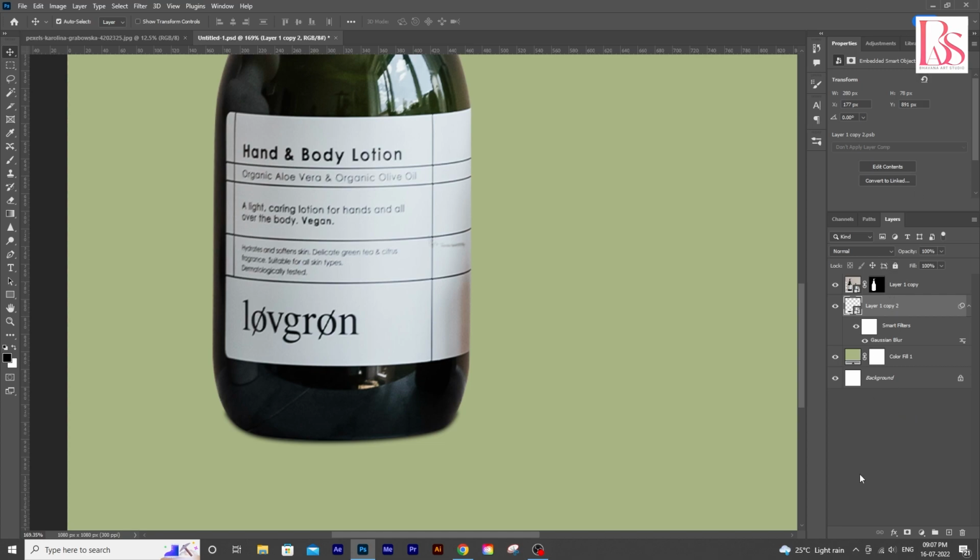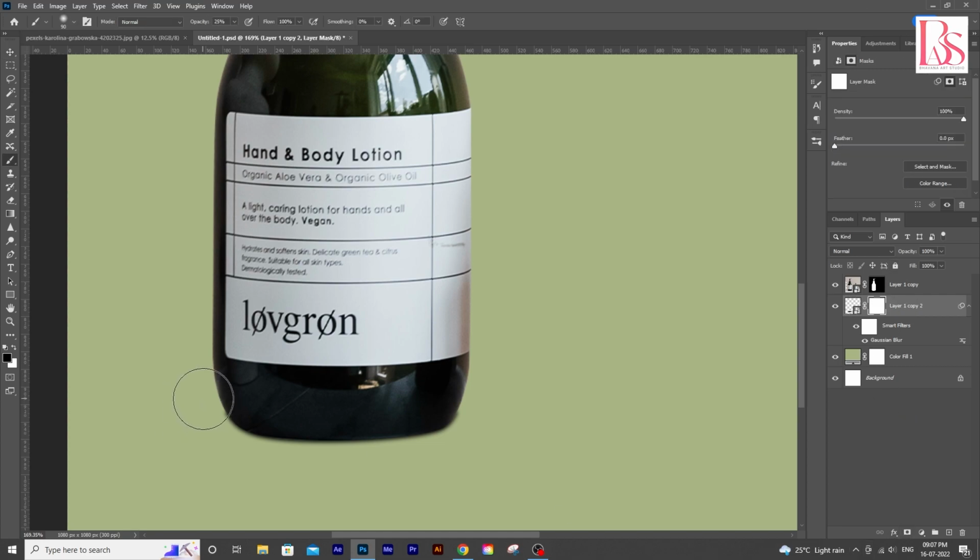Then click the layer mask icon, and take the brush tool to remove the areas that you don't want in your shadow. Black is the foreground color, you can just draw to remove.